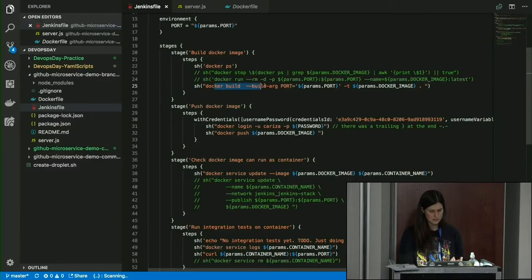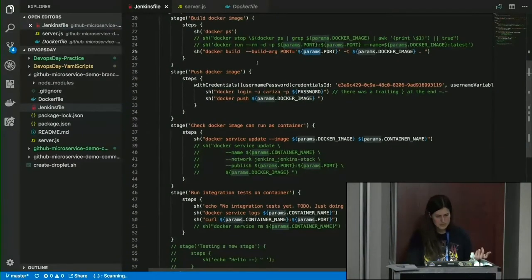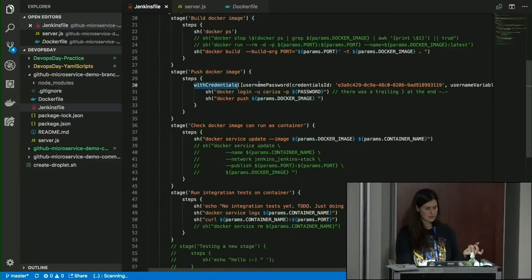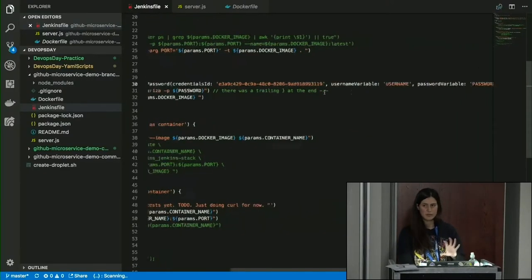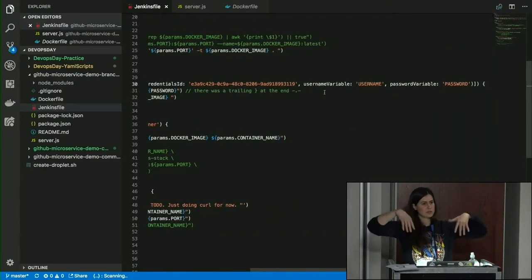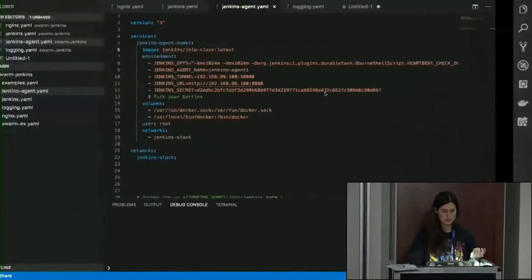So to build it, I've got arguments set up. For security guys, I have a with credentials block set up. So I have no actual username and password stored in my configuration. I'm pulling it in from Jenkins where I've stored it.